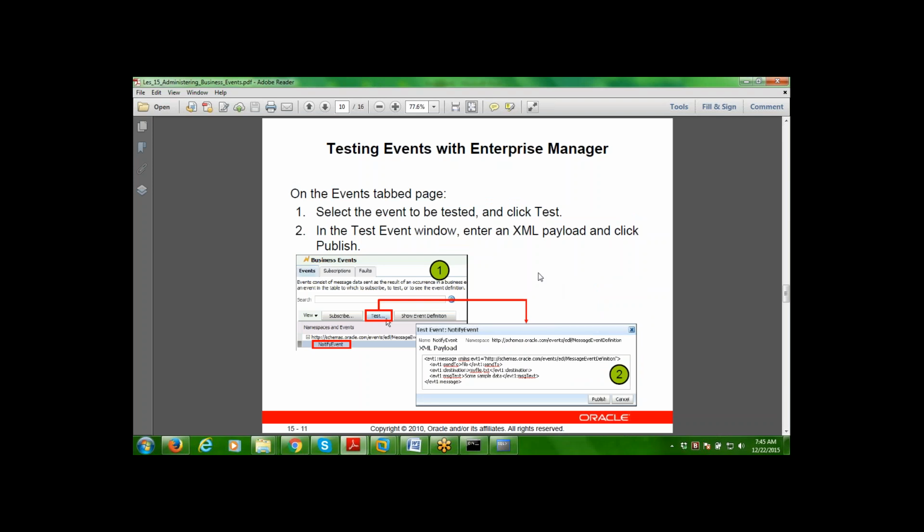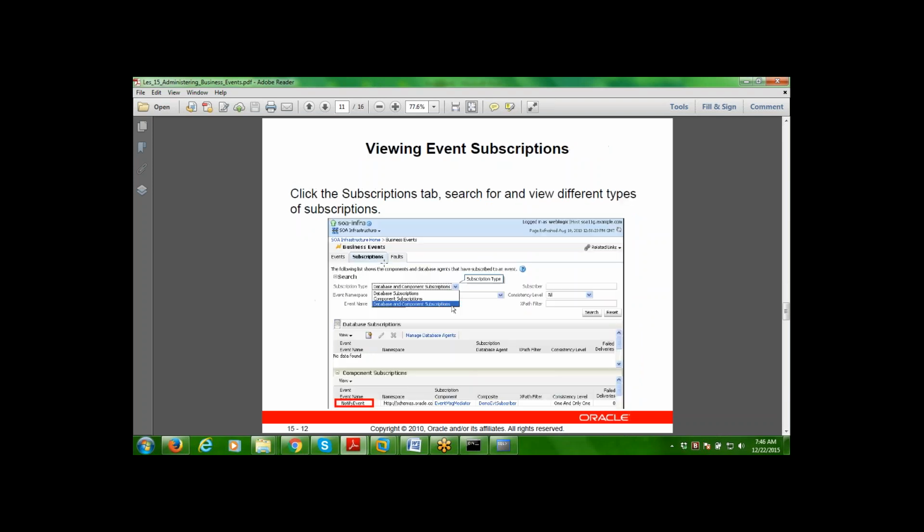So what you have to do is select the event to test and click on it. I told you right here, there are three subscription types generally: component subscription and database subscription, and by default both, which you can choose. And you can click on the subscription tab.